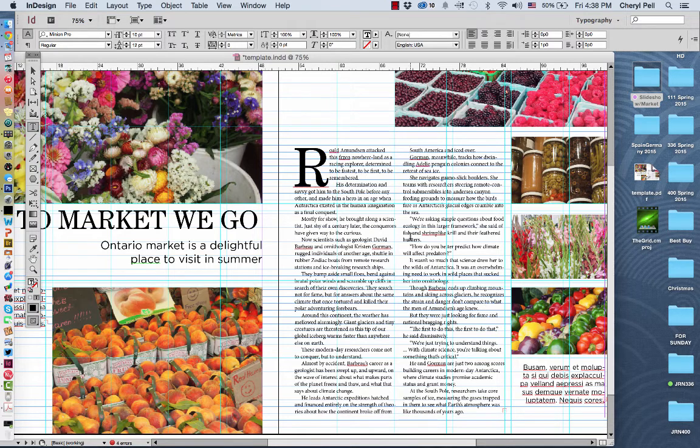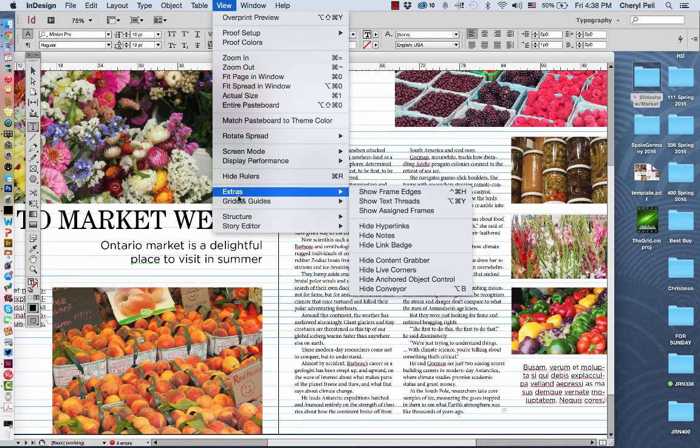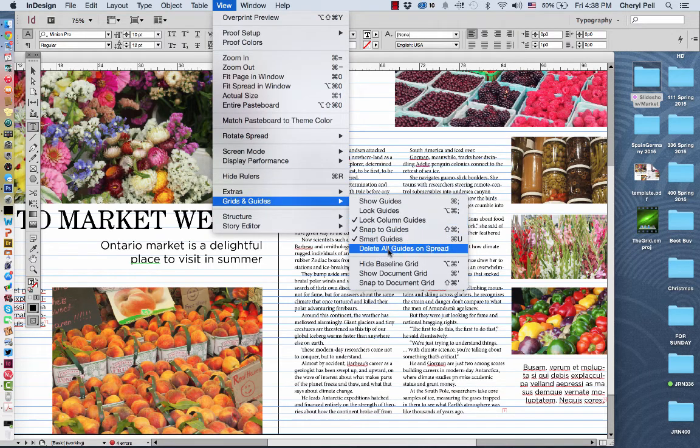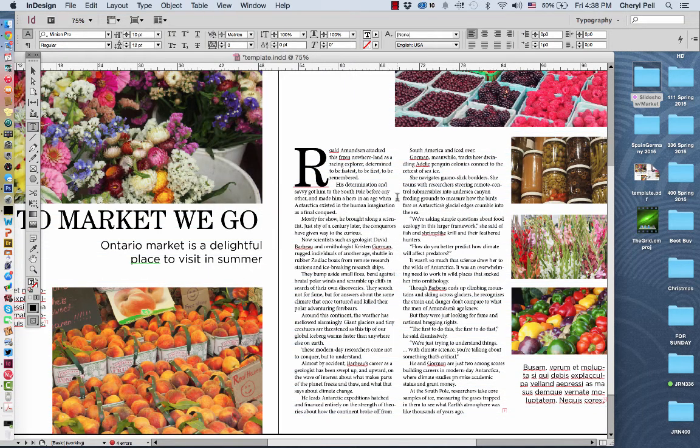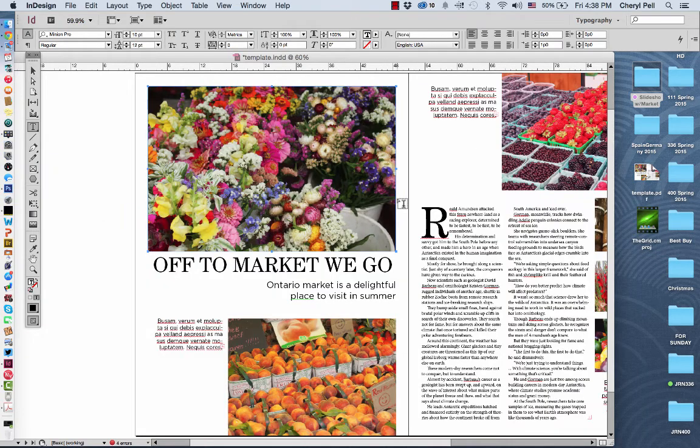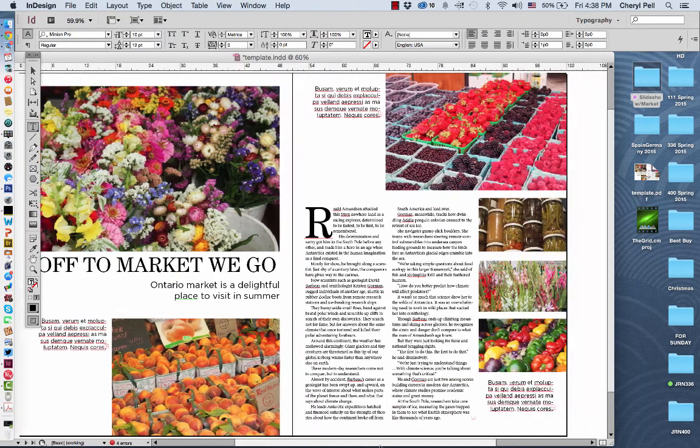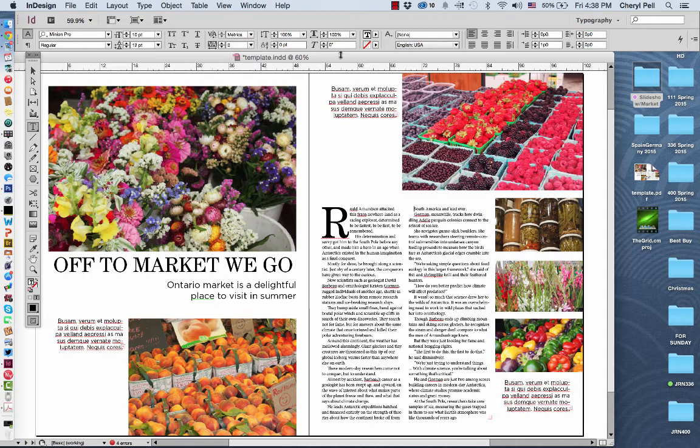Now if I want to look at it without all my grids and everything, I can do Command semicolon, and I still have my baseline grid though, so I need to get rid of that. Say Grids and Guides under View and say Hide Baseline Grid. And now I'm going to do a Command 0 so we can see what we have here. And there's our two-page spread.